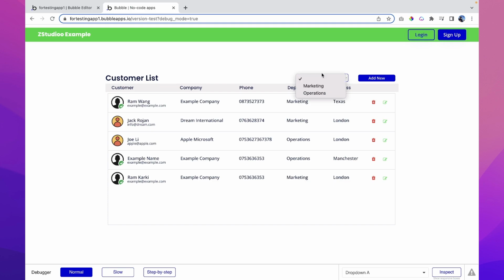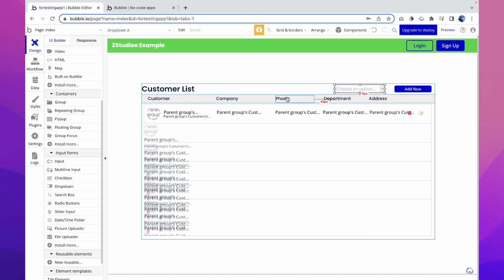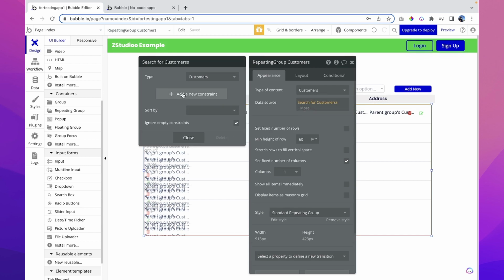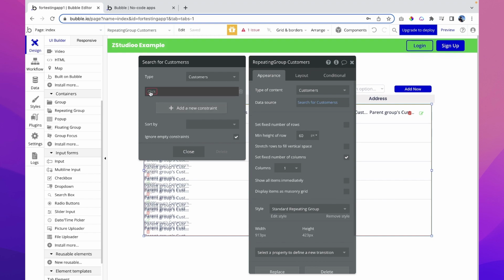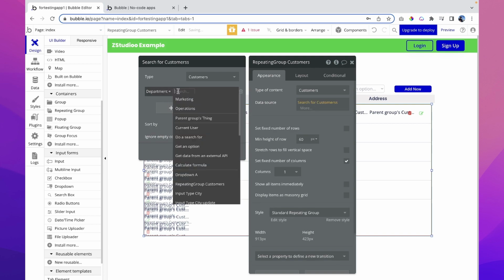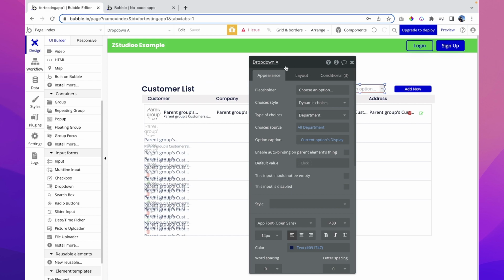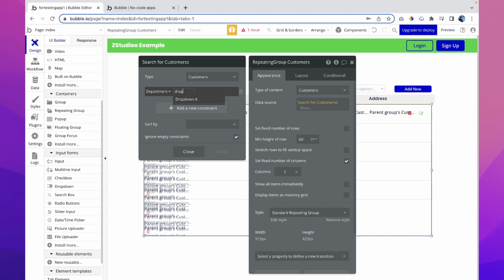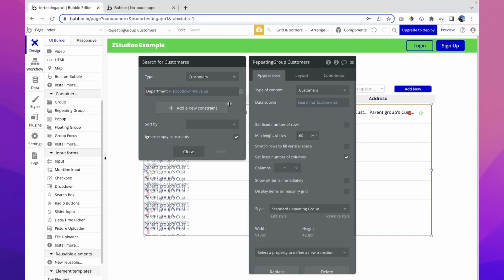Perfect. So we are able to select the department from here, but if we select here, nothing is going to happen because we still haven't added any constraint to our database. So let's go back and click on the repeating group, and the data source is customers. It's good. The data source should be search for customers, and add a new constraint. Department is equal to, what is the name of this field? Dropdown A. Okay, so Dropdown A's value.